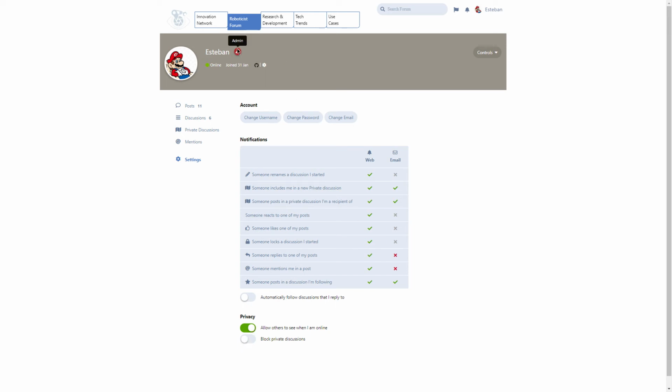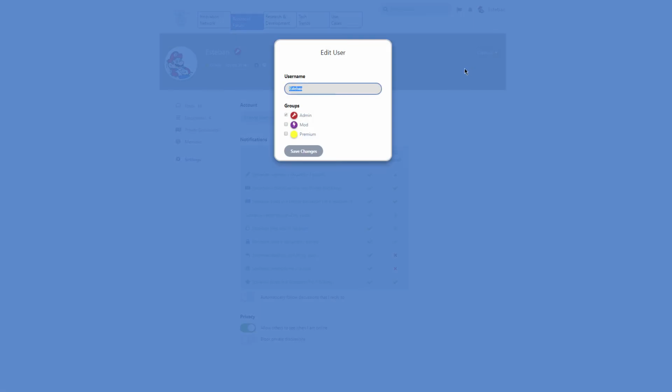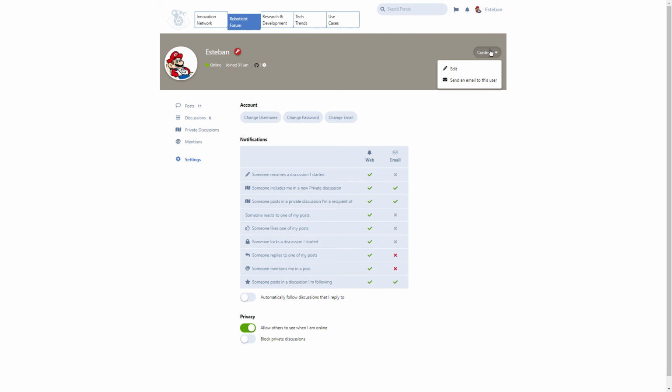Since I am an admin, I have the ability to change my username. Users will be able to change their password and email. Here in the controls, you'll have the option, as an admin, to change my username or change my affiliated group. And from the same controls drop-down menu, you have an email. You have an option to email someone using the Robotics Academy email.